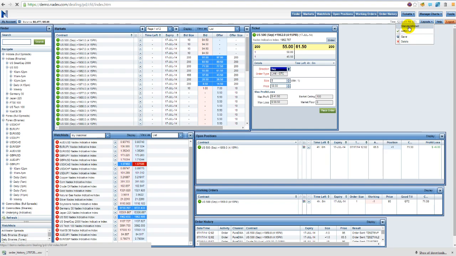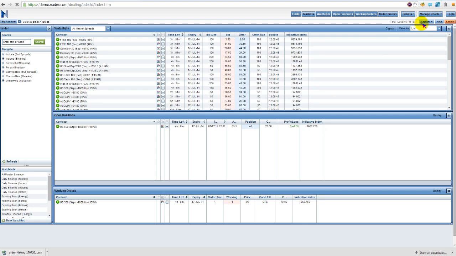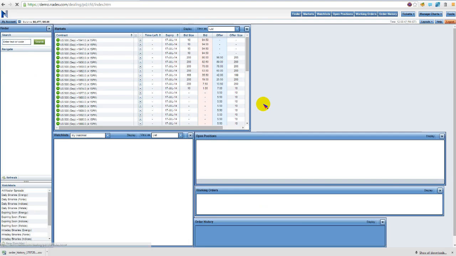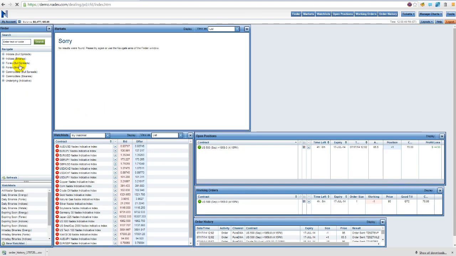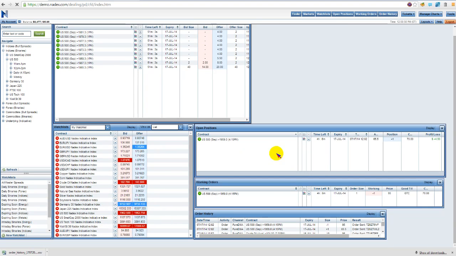Okay? If I go to like the standard layout, this is the standard layout when you log into Nadex, but maybe you don't like that. Maybe you want the Apex layout, where you got your markets over here. You find out what market you want to look at. You click on that. You got your watch list of where all the underlying markets are trading right now. You got your open positions. You got your working orders. And you got your order history.